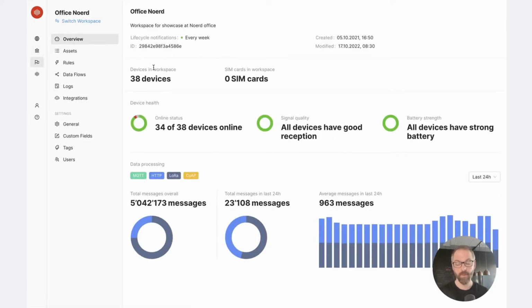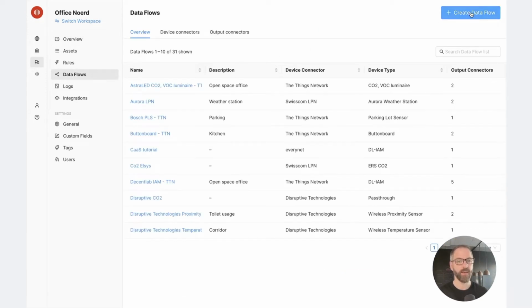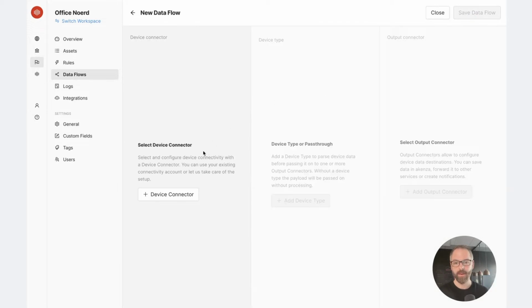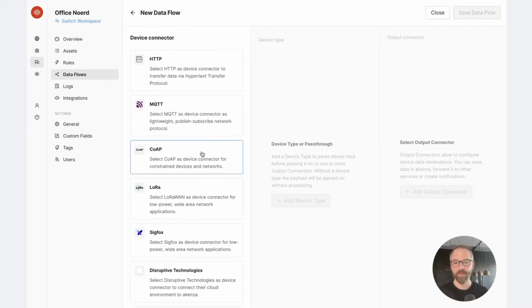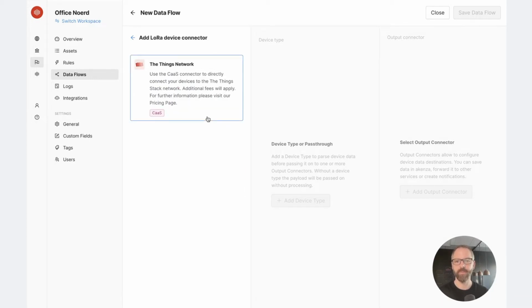The first thing we need to do is to create a data flow, which defines the data processing chain in akenza. Let's define first the connectivity technology we're using, in this case, LoRa. Then we could choose a network provider. In this case, I'm picking the Things network, and we're using the connectivity as a service of akenza.